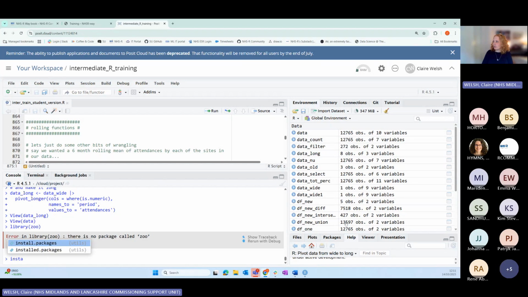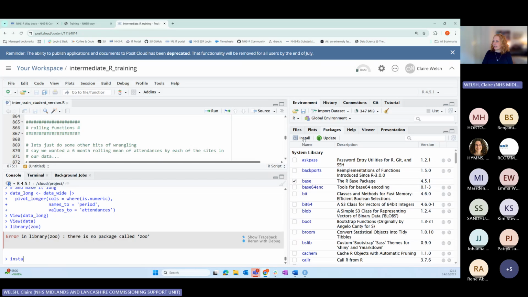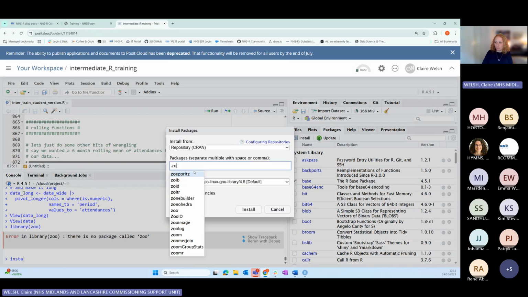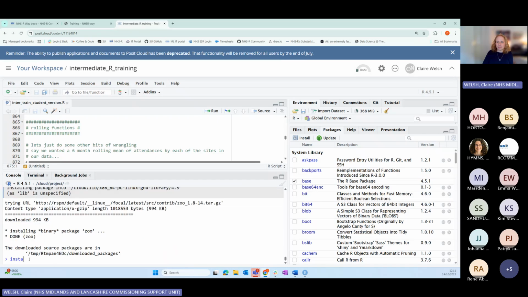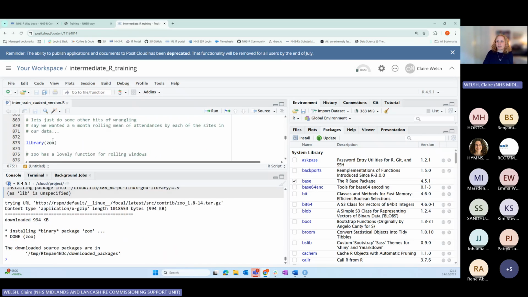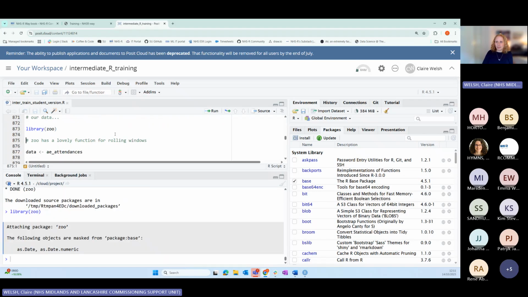Let's do it a different way just to show you that you can. If you go into the packages pane, we can click install, and here I'll just type zoo and install, and it does exactly the same thing as if you had typed it in. Zoo's only a tiny package, so it should be dead easy to install. And then we need to load it using the library function.